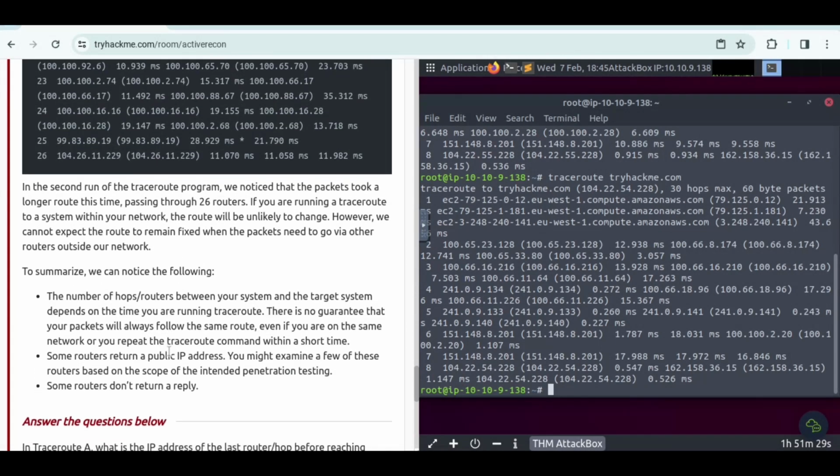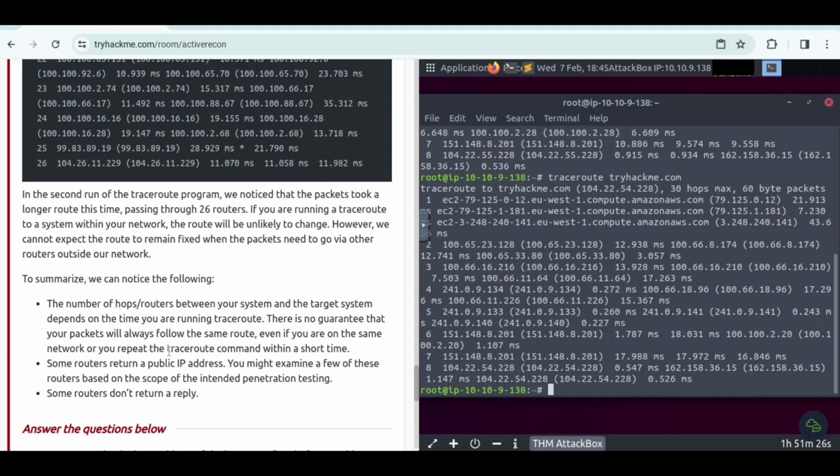To summarize, we can notice the following. The number of hops/routers between your system and the target system depends on the time you are running traceroute. There is no guarantee that your packets will always follow the same route, even if you are on the same network or you repeat the traceroute command within a short time. Some routers return a public IP address. You might examine a few of these routers based on the scope of the intended penetration testing. Some routers don't return a reply.